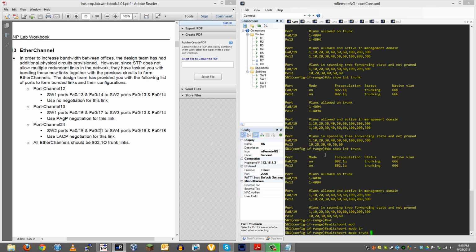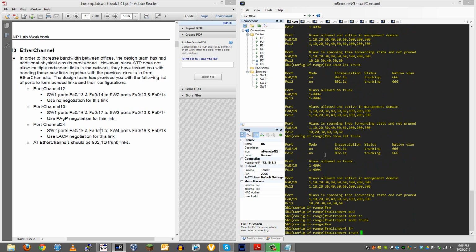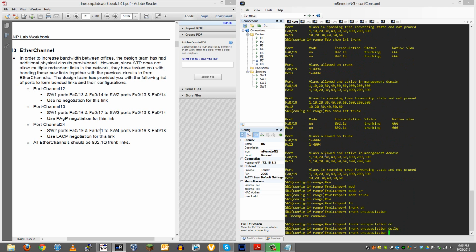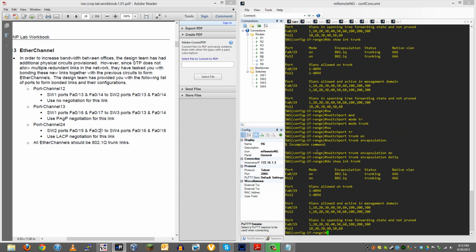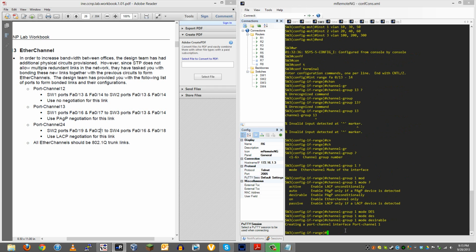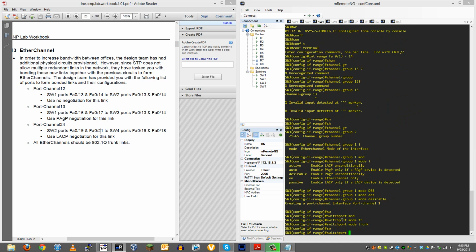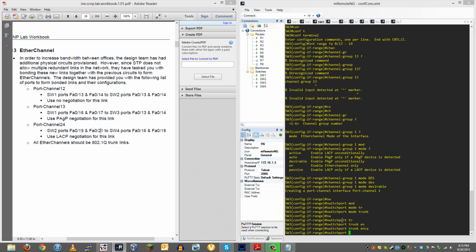Switchport mode trunk. Switchport trunk encapsulation dot1q. It's still not picking up that port channel 1. Let's see. Switchport mode trunk. Switchport trunk encapsulation. You see here it doesn't support the encapsulation command.